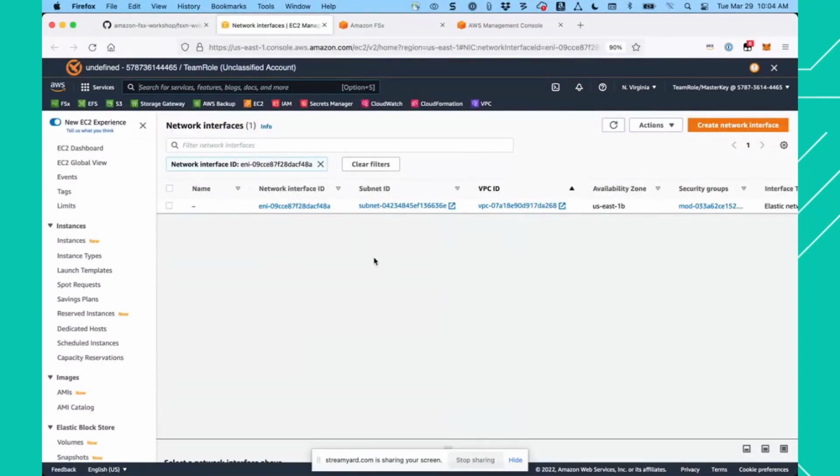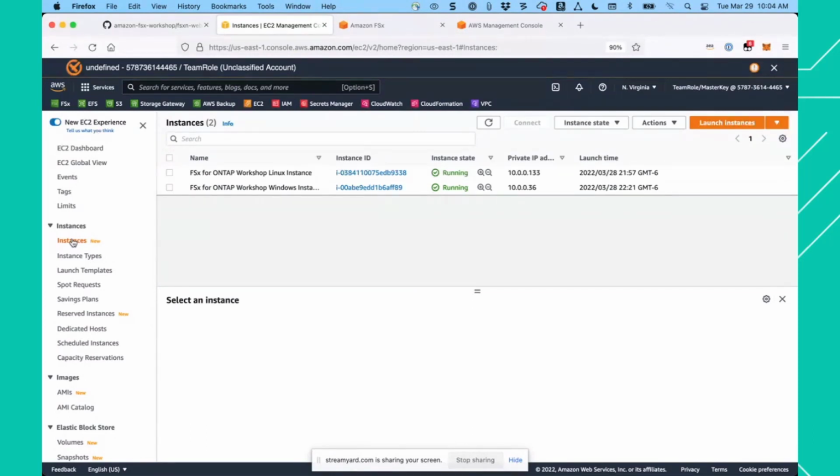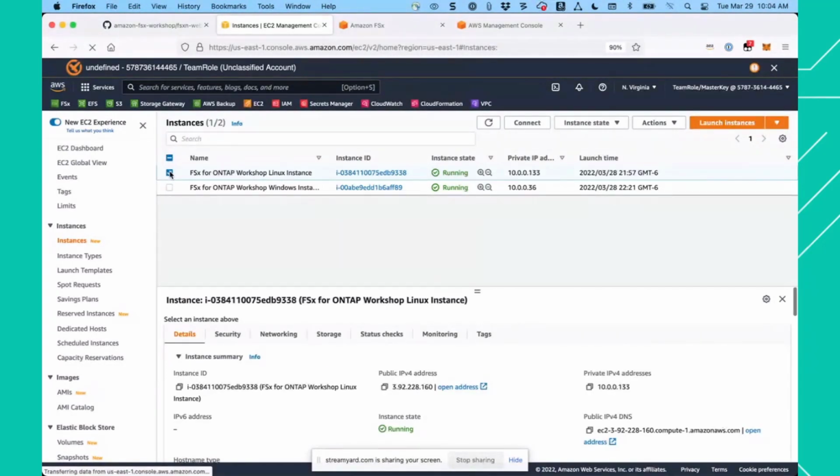Great. So now let's go to instances. From the EC2 console, we'll click on the instances link, and we can see that we have two instances already created. We have a Linux instance and we have a Windows instance. What we want to do is connect to the Linux instance. So let's click on the radio button next to the FSx for NetApp ONTAP Linux instance, and then click on this connect button here.